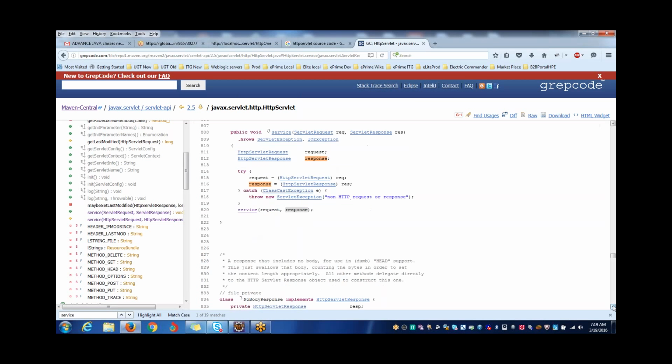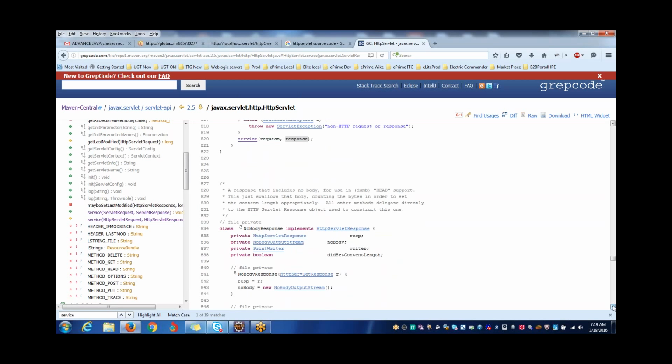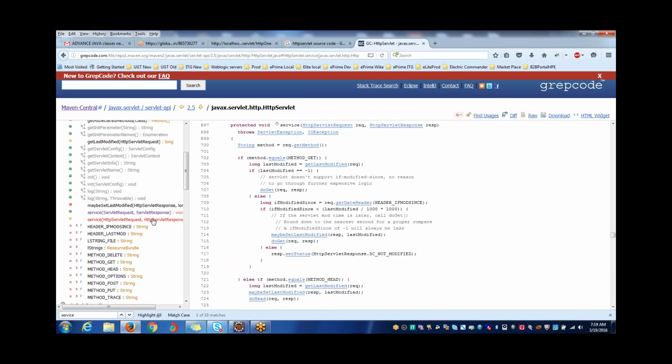What is this another service? If you see the another service method, it is accepting HTTP servlet request and HTTP servlet response. So they're converting everything, meaning normal servlet to HTTP servlet, normal servlet request to HTTP servlet request, and normal response to an HTTP servlet response. Like that they're converting everything because we're going to get some special benefits from these servlets. So that's the reason they're doing the typecasting internally.